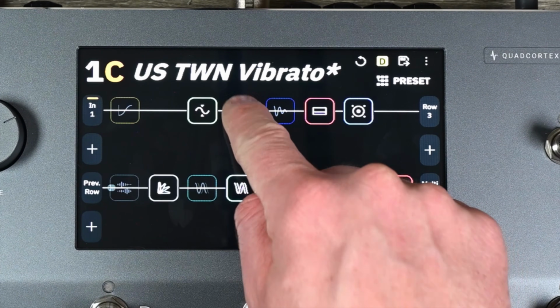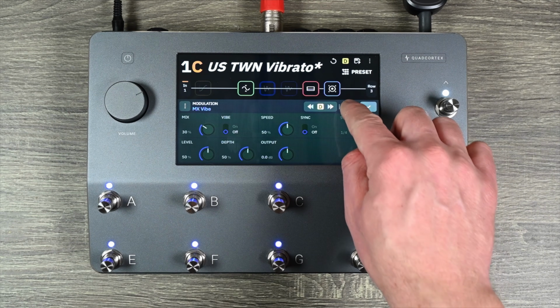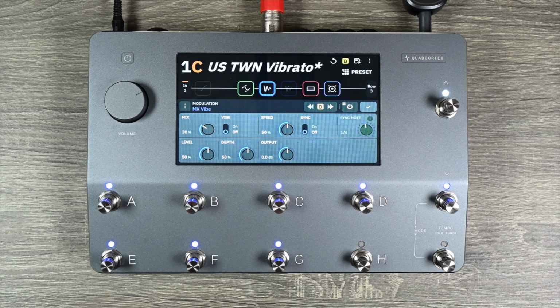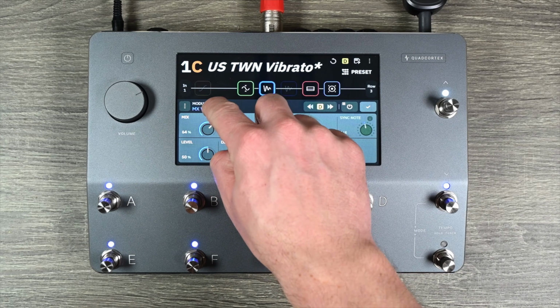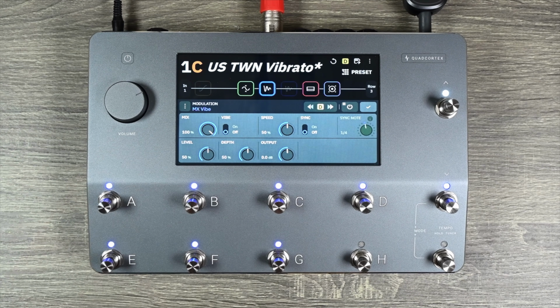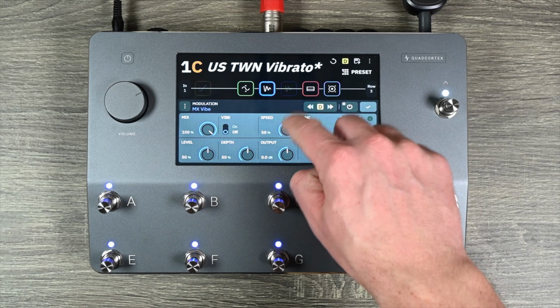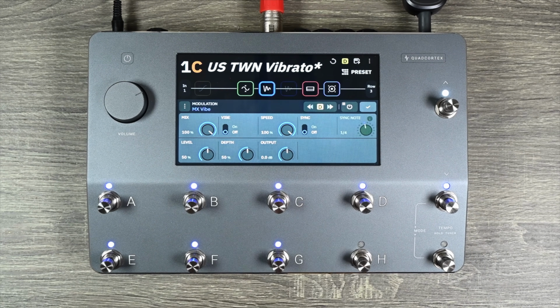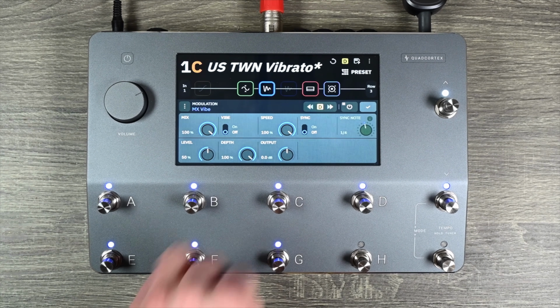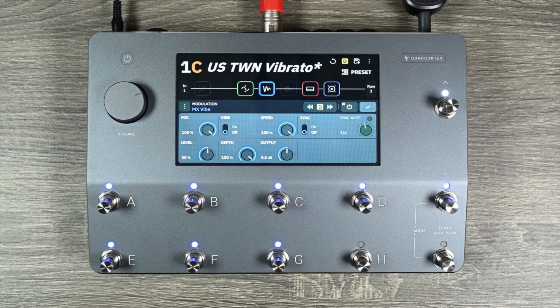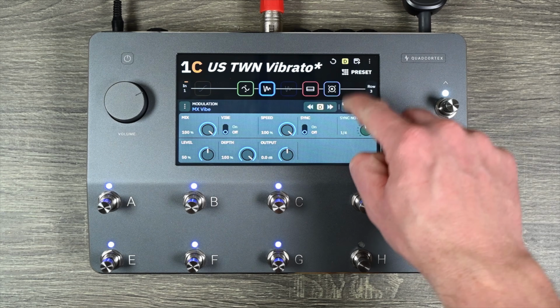So I can do the same thing on this modulation effect right here. Right now it's off. I'm going to enable it, and I can start making changes to it. Bring the mix all the way up, and the speed all the way up, and the depth all the way up just for a ridiculous sound. Obviously, that's pretty extreme. Remember, I'm not going for tone demos here. I'm just showing you how to use this. I'm going to turn that off now.